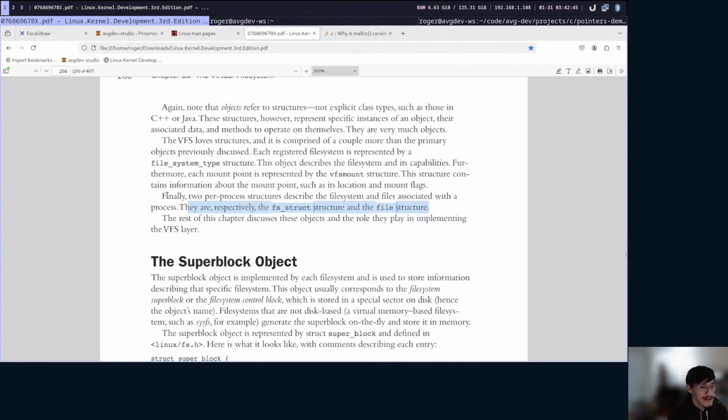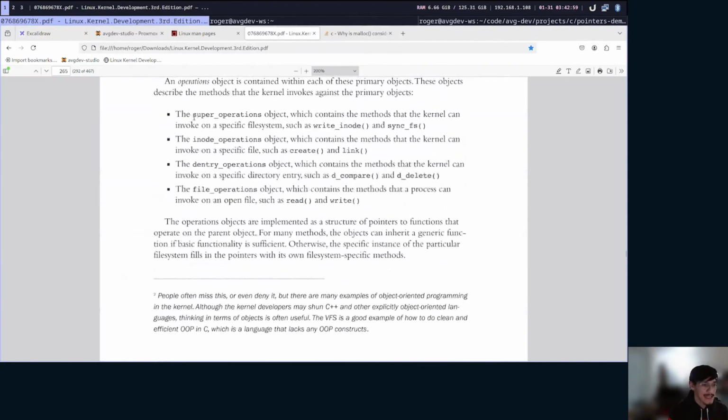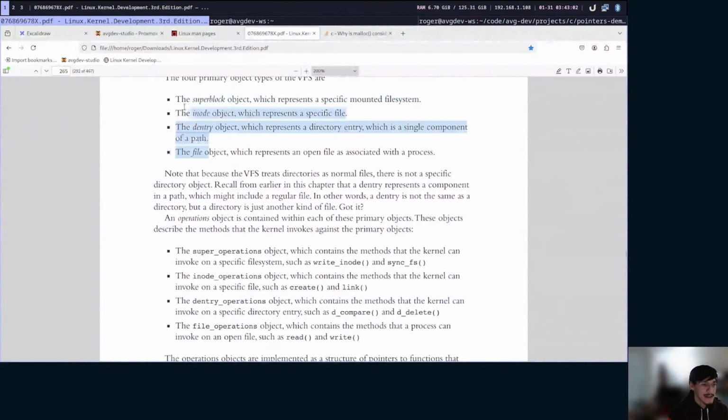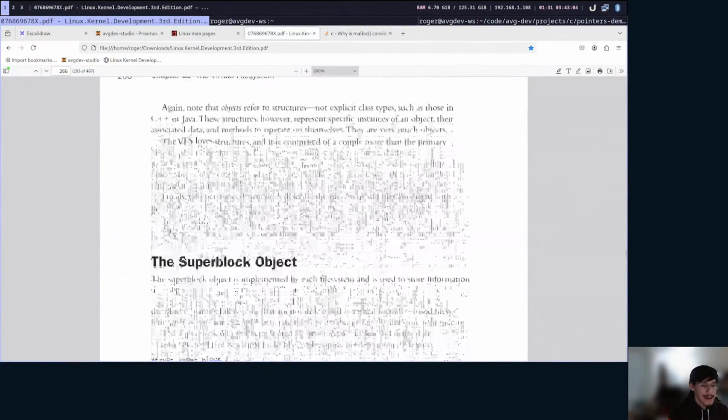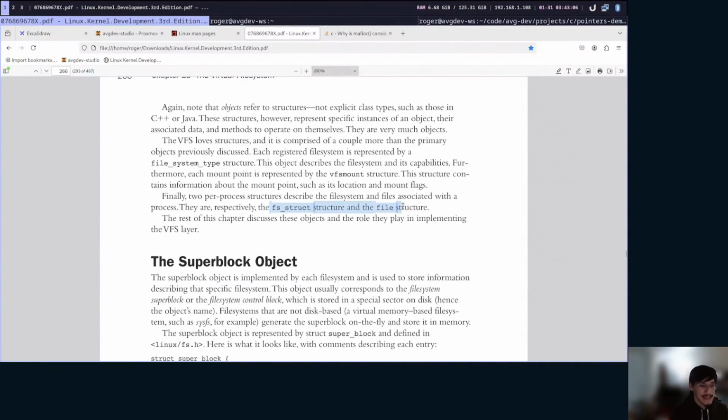Okay, so two per process. Every process gets these two structures, the fs struct and the file structure. So we have to remember that. Whereas the file system gets these types here, and then the process gets these. So we will have many of these types of values for every process. The rest of this chapter discusses these objects and the role they play in implementing the VFS layer. Cool.